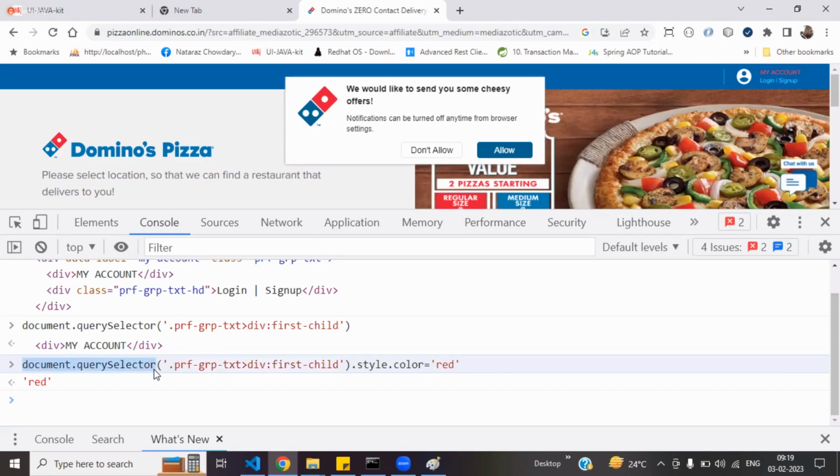Not only querySelector, but also getElementById, getElementsByClassName, getElementsByTagName, getElementsByName, querySelectorAll, like this multiple methods are there. One of the methods related to CSS selectors is this one, to get the element reference. Understand, sir?